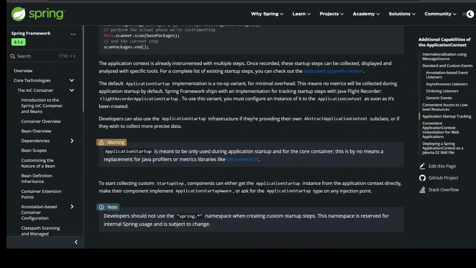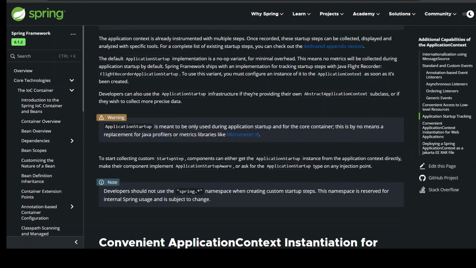Once recorded, these startup steps can be collected, displayed and analyzed with specific tools. For a complete list of existing startup steps, you can check out the dedicated appendix section. The default application startup implementation is a no-op variant for minimal overhead. This means no metrics will be collected during application startup by default.